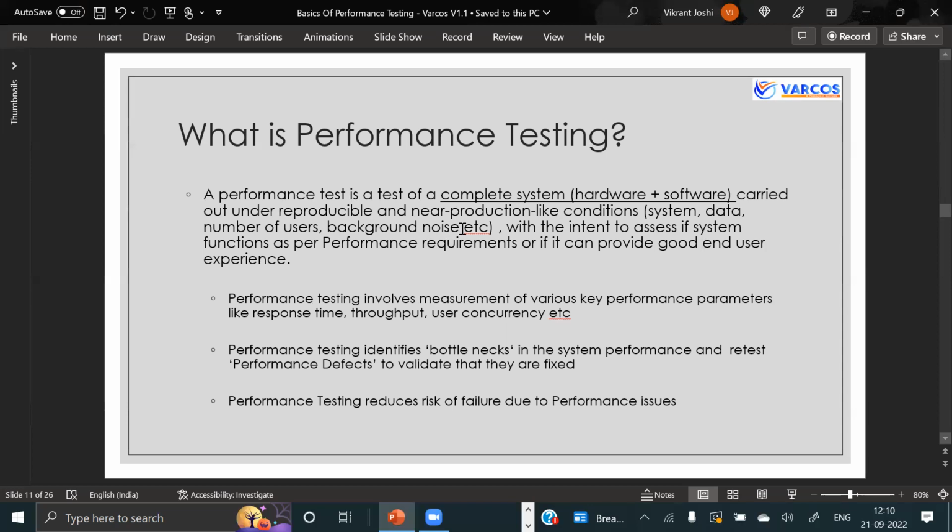And why do we do it? Because we want to assess if the system functions as per the performance requirement, or if there is no performance requirement, at least can the system provide a good end user experience. Okay. And as a part of performance testing, we measure various key performance parameters: response time, throughput, user concurrency.